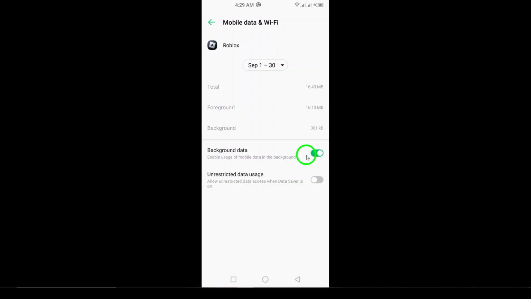And there you have it. You've successfully allowed background data usage on Roblox. Enjoy a smoother experience while you immerse yourself in your favorite games.